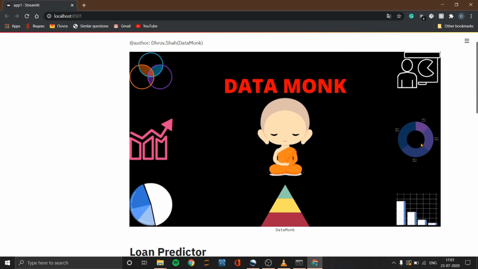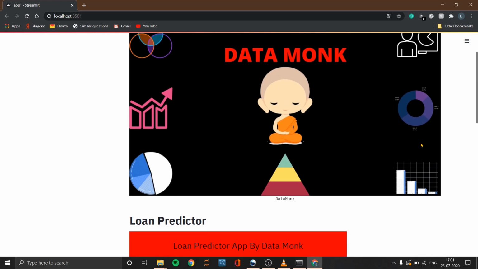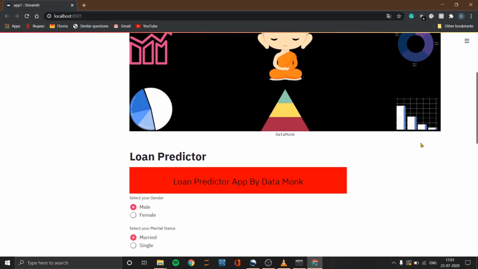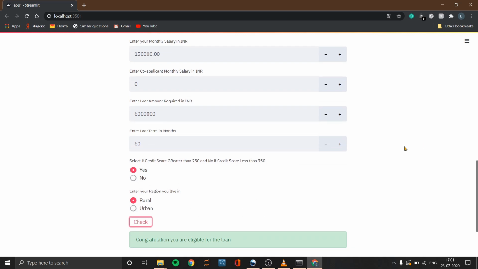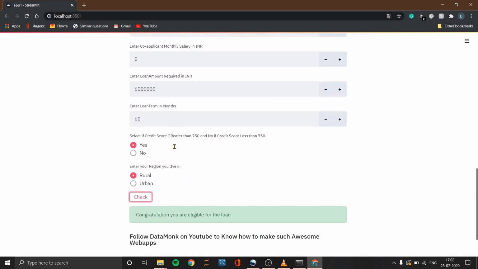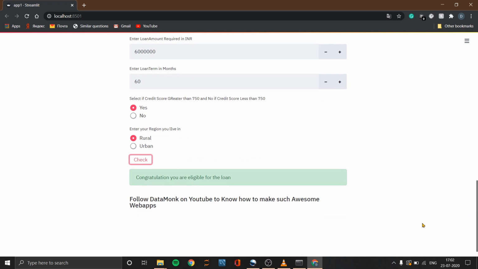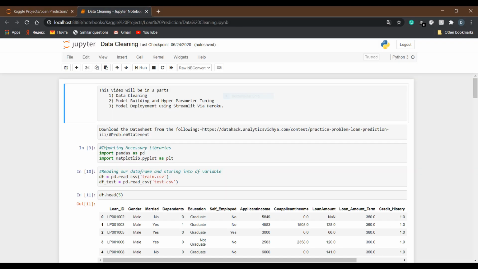So guys, as you can see, it is a loan classification web app made using Streamlit and Python and deployed via Heroku. Basically, this application will show if a customer is eligible for a loan based upon the data provided. But before that, we need to build our machine learning model and train it.